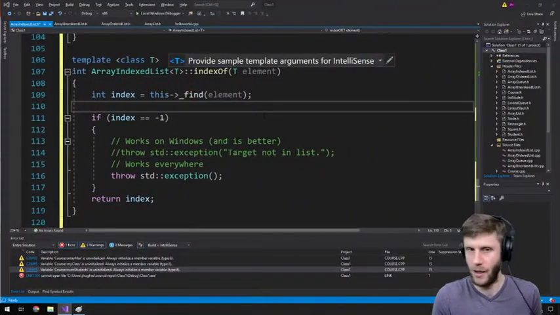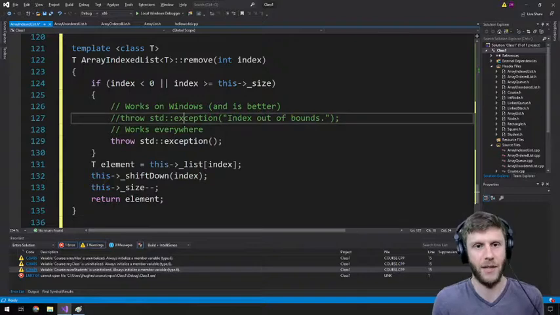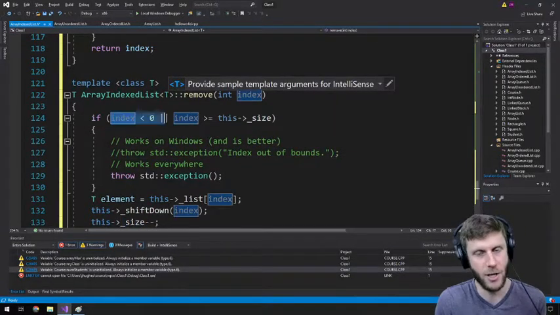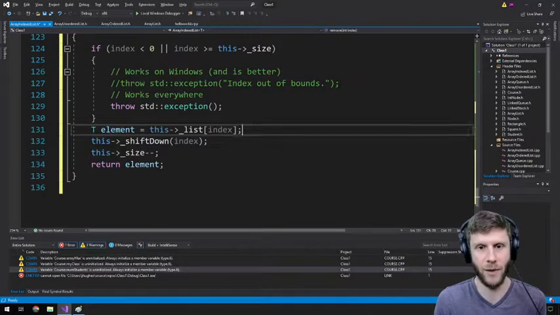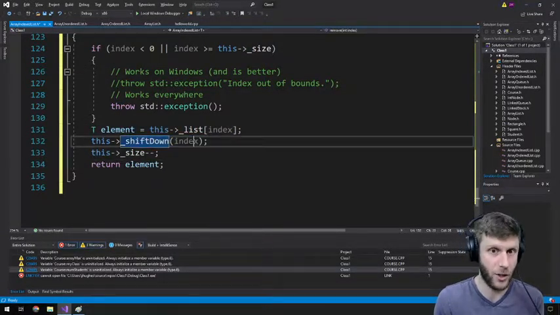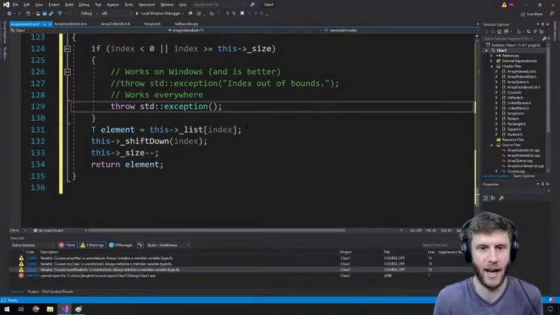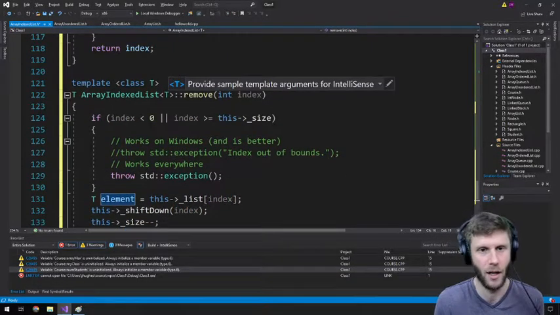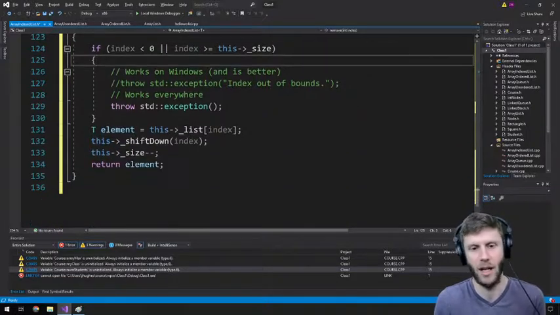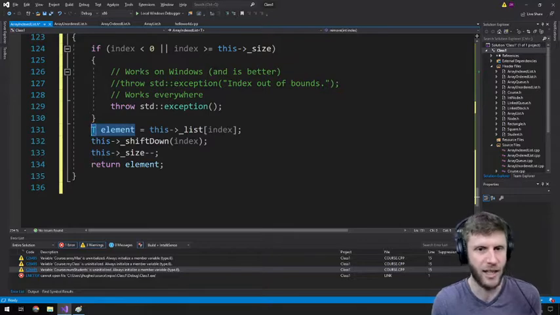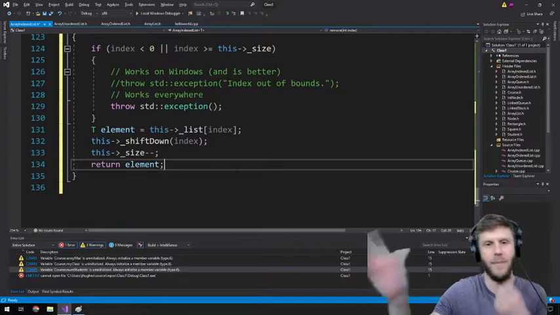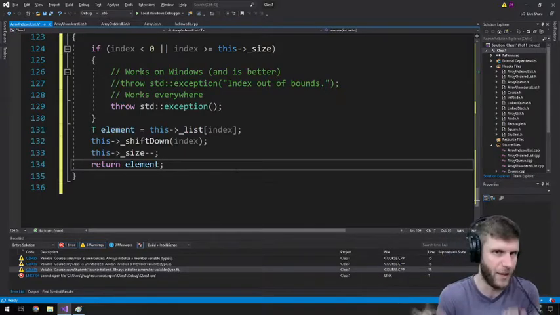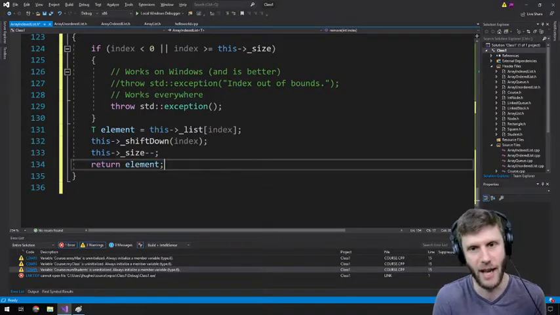Remove. Okay, remove something at a specific index. All right, check if the index is in bounds. Otherwise, take the thing from that index, shift down to that index, effectively removing whatever was there, and decrease the size and return element. Why is remove returning an element? Well, because if you just wanted to remove something from the list and you didn't care what was in there, then ignore what it's returning. But maybe you care about actually removing it from the list, but keeping it to do something with later. That's why we return the element.